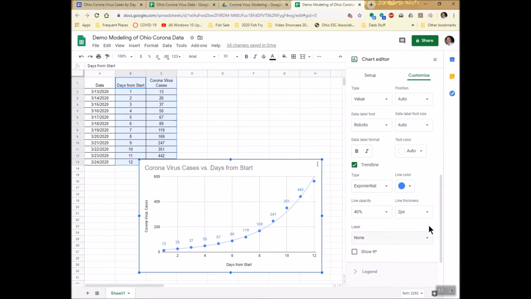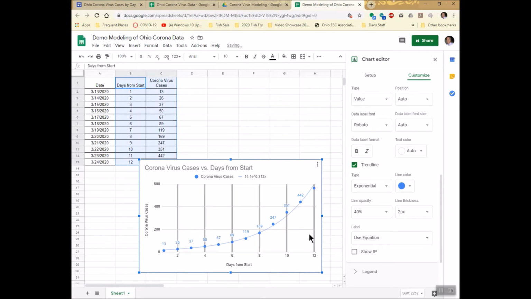Okay, now there's a box here that says label on it. We're going to select that, and I'm going to click use equation. So now what I've got is the equation for this line. Okay, and I also want to show how good the fit is.